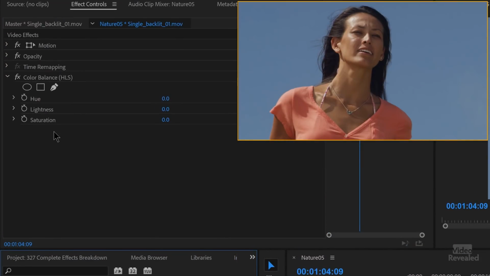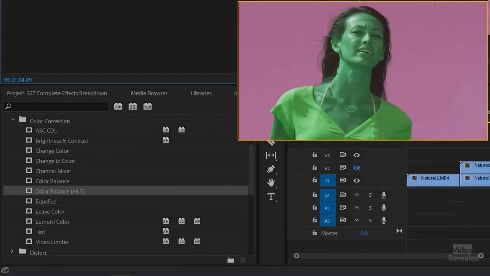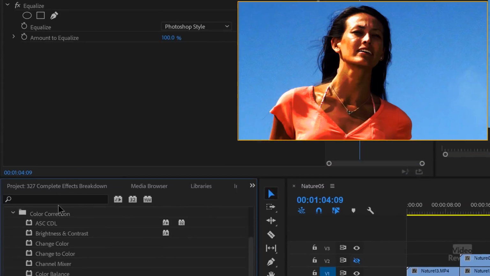HSL, hue, saturation, lightness. So overall lightness values, saturation, and then the hue. So she can look like she's from Mars. Equalize.